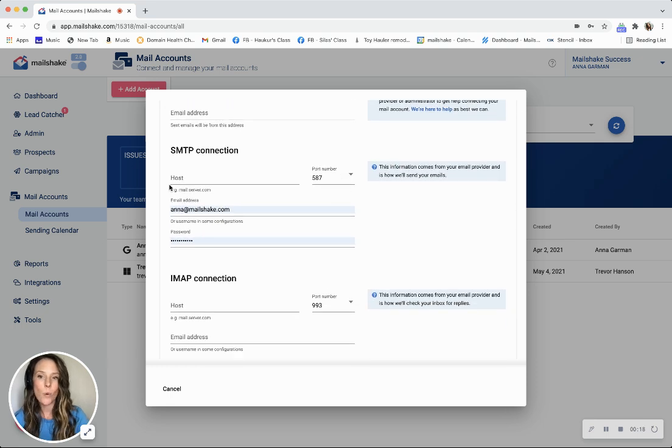If you are not sure what the host name should be or what port numbers you need to be using, this is information that you're going to get from your email provider. Sometimes just a quick Google search and you'll find the needed information. If you're not able to easily find it, you'll definitely want to reach out to your email provider and ask for the SMTP and IMAP port numbers and host names.